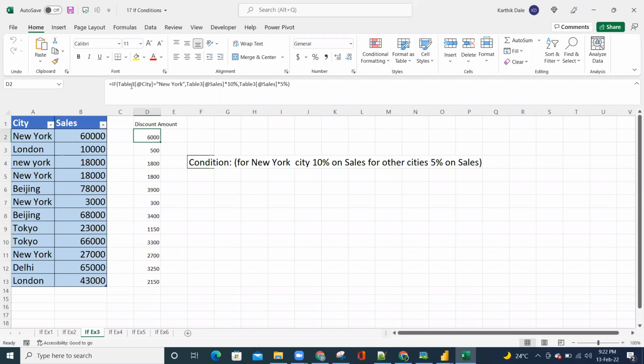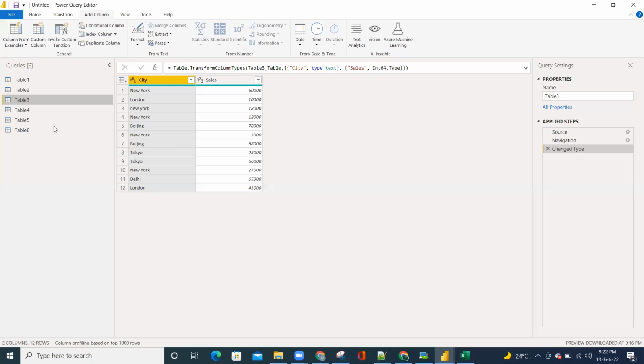Normally in Excel, what we do is we write, is this city equal to New York? Then on the sales we need to calculate 10%. Whereas if it is not in New York, then we write 5%. This is how we write it. But in Power BI, it is very easy. Add a conditional column.